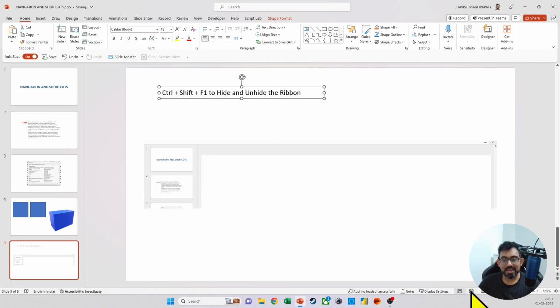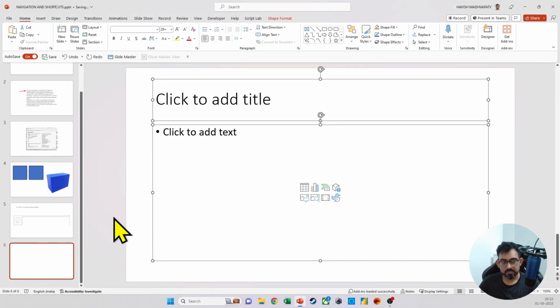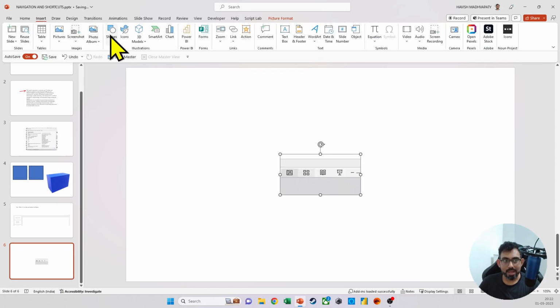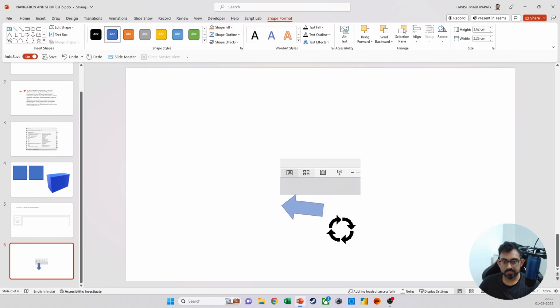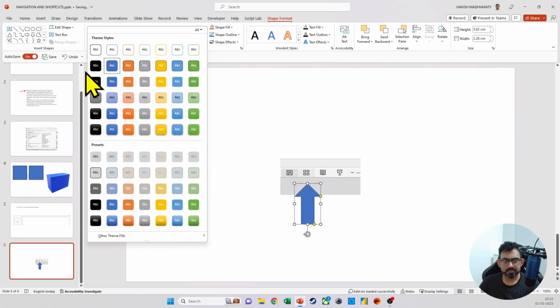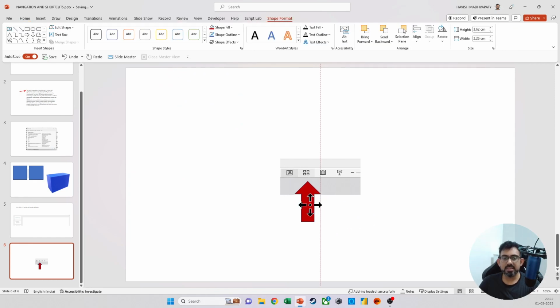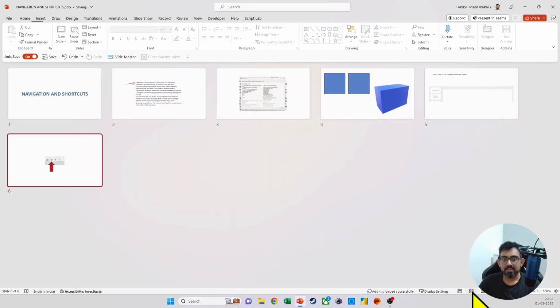Then at the bottom, we have this slide sorter, the one that I have selected. Let me take a screenshot here as well. And I'm going to add an arrow so you know which one this is. And here we go. So the slide sorter is a way to see all the slides that you have in your PowerPoint like this.